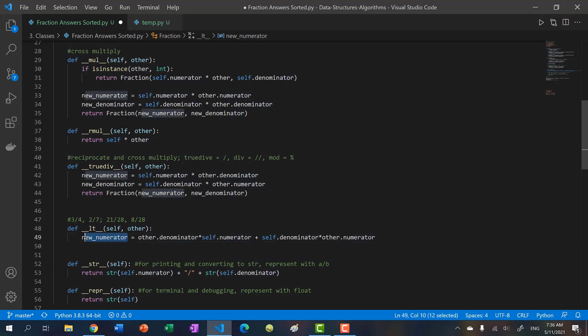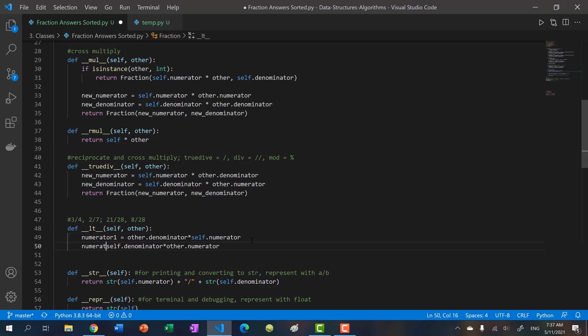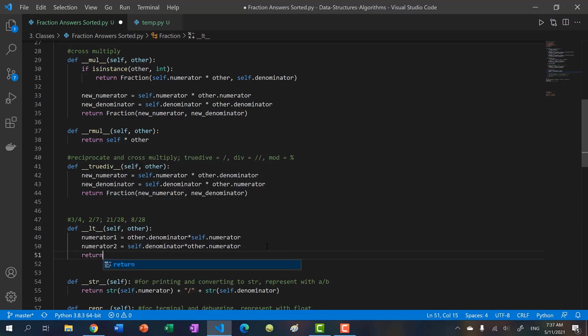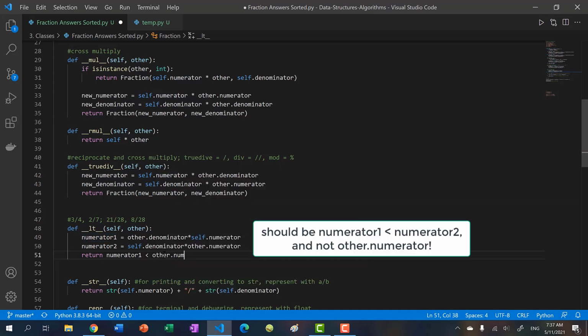So we can say numerator 1 is denominator times self.numerator, and the other one will be numerator 2 is self.denominator times other.numerator. And then we just have to return numerator 1 because that one is self, right? Self.numerator is less than other.numerator. So this returns a boolean.